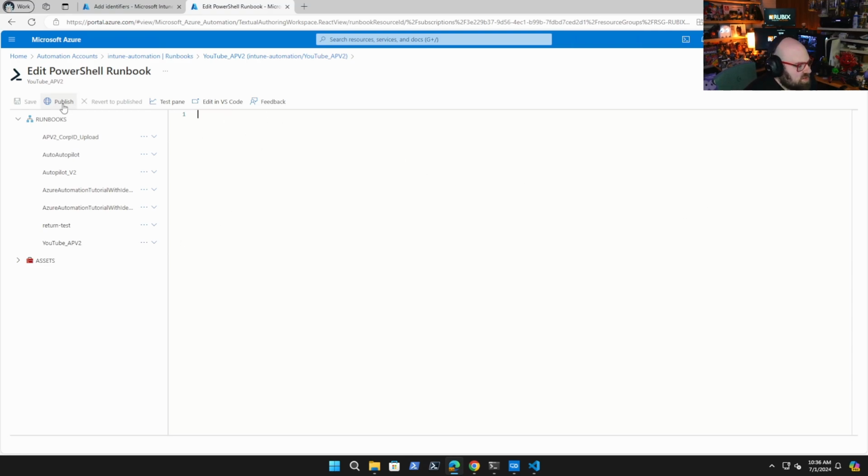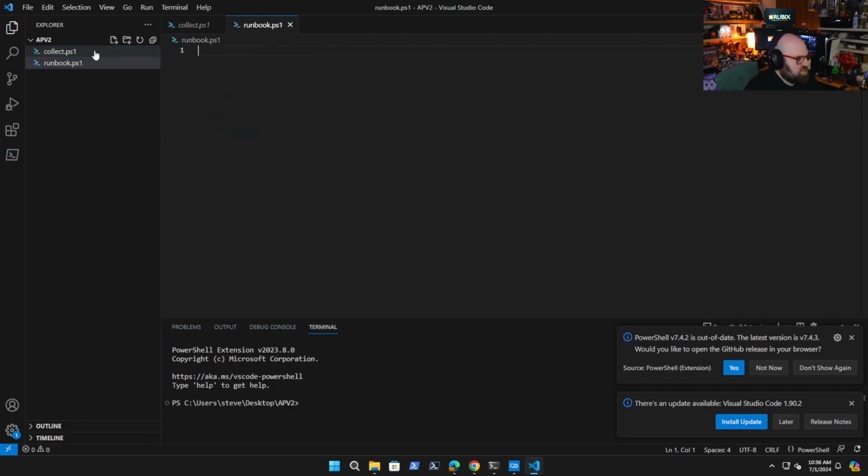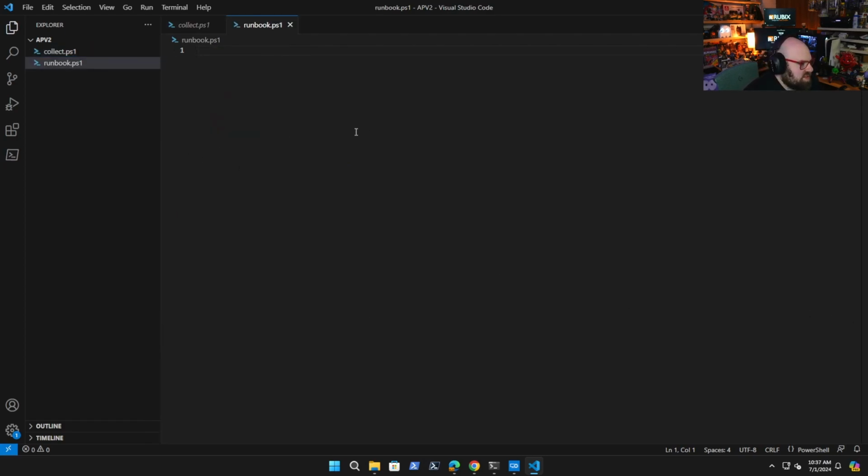But we're going to copy the script in. We don't have to edit it up here. I'm going to make a new file called runbook.ps1. And this will be the code that takes the data we send to the webhook and runs it here online for us. So this will ultimately post it in our corporate device identifiers.